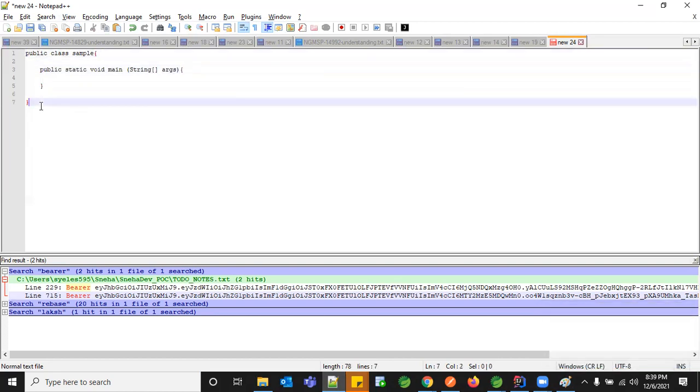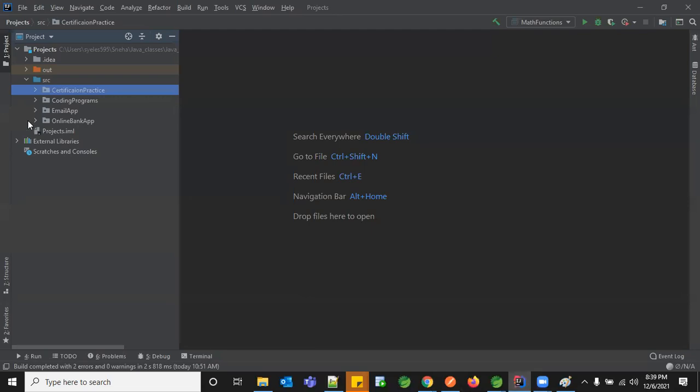But every time when you write classes, you don't have a package. So right now, for a single class, it's fine. But when you maintain multiple classes, for example, here I have an email app, here I have coding programs, here I have an online bank app. Whenever you have multiple kinds of applications or multiple kinds of code, you have to segregate them into each package.